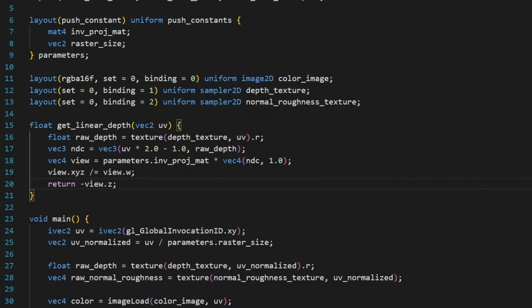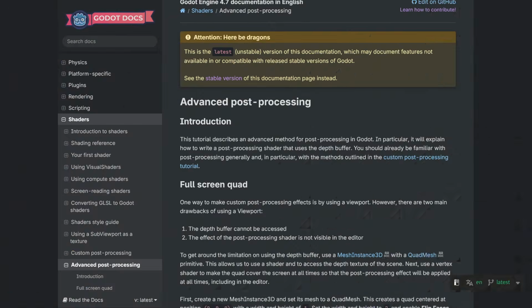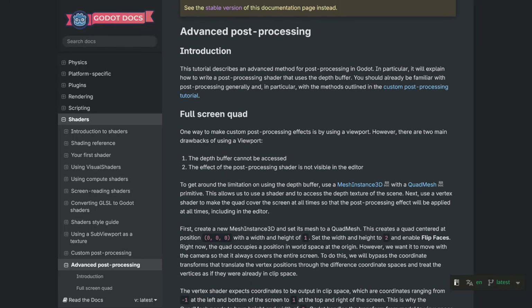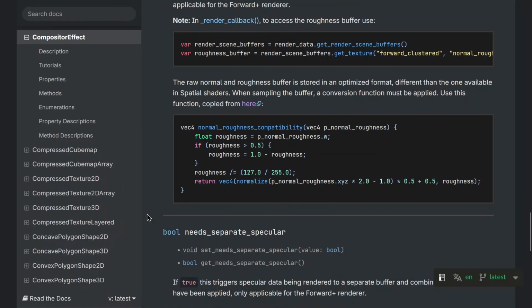To get the linear depth, you have to convert the output using this function. Most of the effects I've made that use the depth buffer use linear depth, so I pretty much always include this function in my compute shaders. I'd recommend reading the Godot docs page on advanced post-processing. That's where I got the function from. The normal buffer is also stored strangely. To access it properly, you're meant to use this function, which is included in the Godot Compositor Effects documentation.